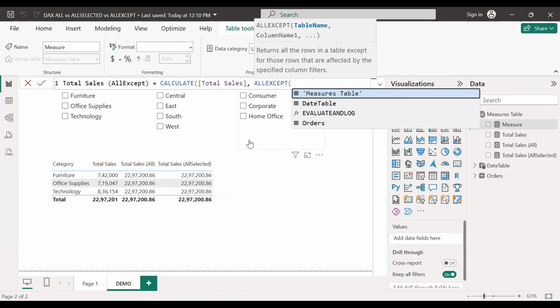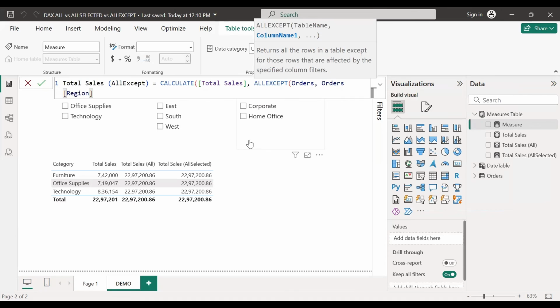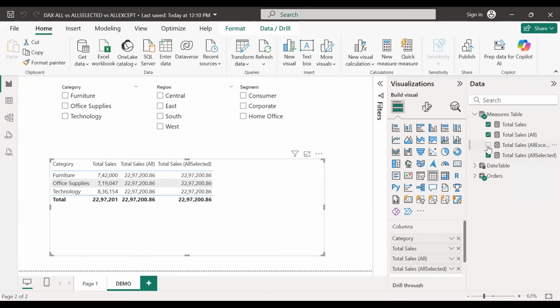In ALLEXCEPT, we need to specify the table. And then we also need to specify which column or columns we want the filter to get applied on. So let's say I choose the region over here, Region. So I've added the Region column to ALLEXCEPT. And let's add this to this table. At the moment, when nothing is selected, this again works similar to this.